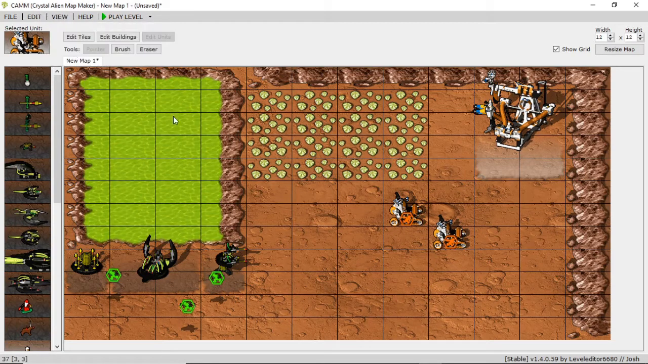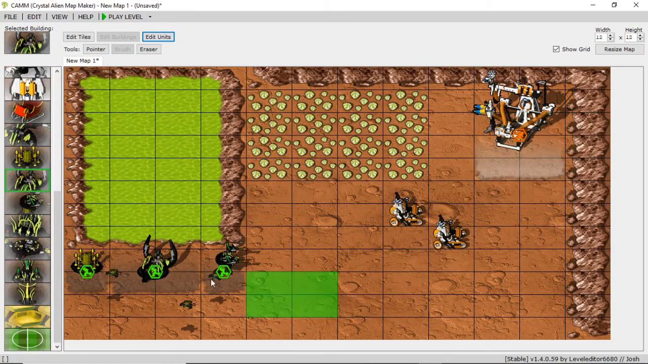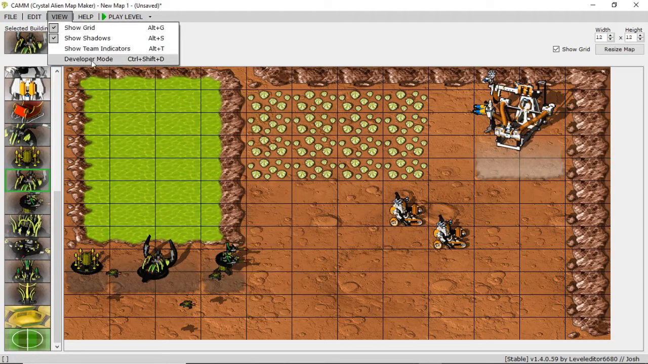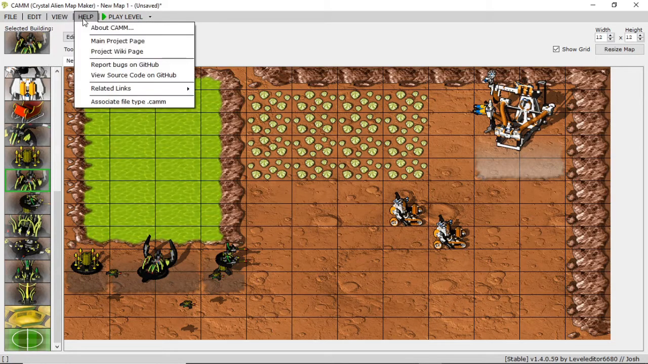Team indicators. We're in units right now, so it's going to show us the indicators for the units. Go to buildings and it'll do the same thing for the buildings. And then developer mode, which is for more advanced features like mods and stuff. I don't know a whole lot about that, so it's mainly for developers anyways, hence the name being developer mode. So I'm just gonna steer clear of that for now, but it's there if you want to play around with it.